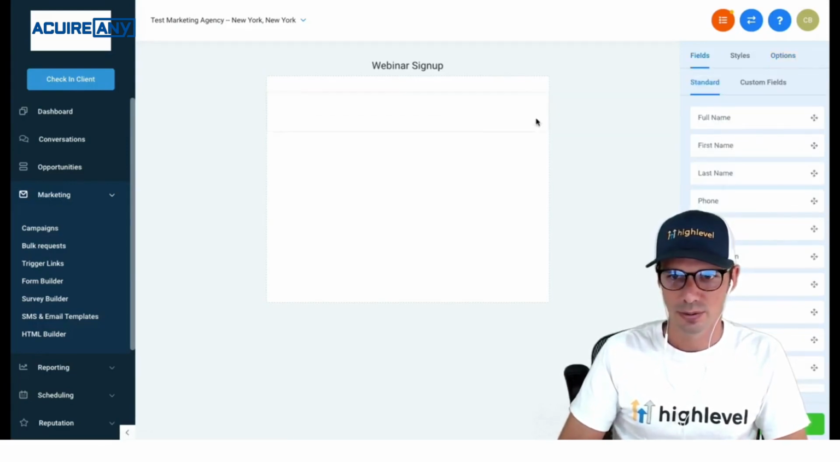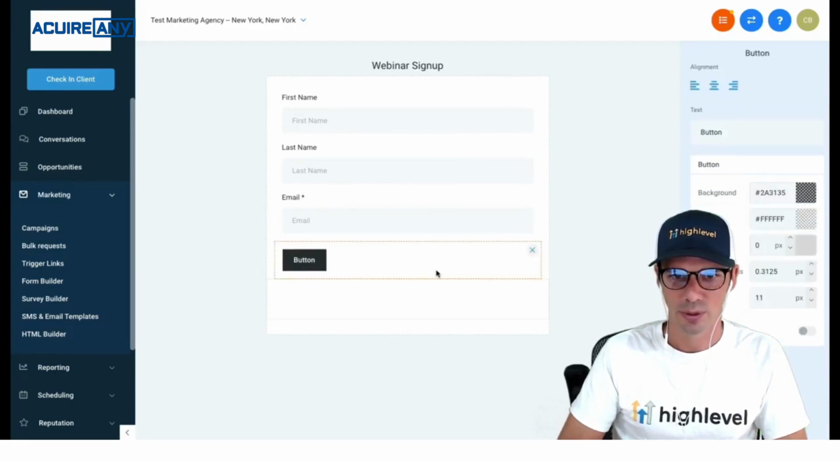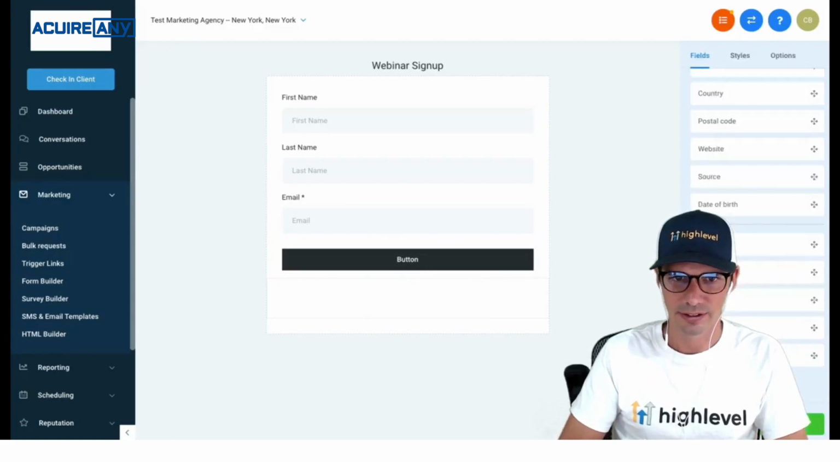Fields, we're just going to do first name, last name, email, button. Okay, and again, we can always click on things and style them up. I love to make my buttons full width. I think that looks super cool. And now we've got our registration form. How quick was that, right?